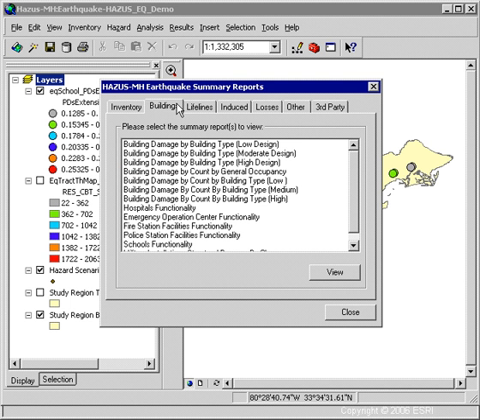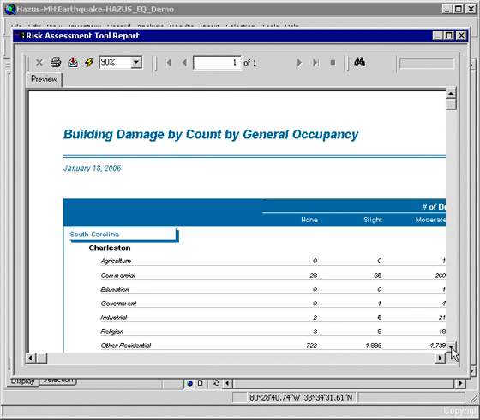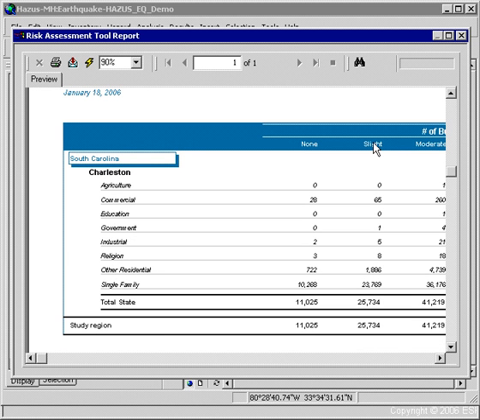Let's take a look at an estimate of how many buildings we expect to be damaged by general occupancy. We'll click on the View button in order to derive that information. And the application will tell us, we'll expand this so we can all see again. The application will tell us, breaking down the number of buildings by category of use, again by degree of damage, throughout the area that we're exploring. Go ahead and close this window.